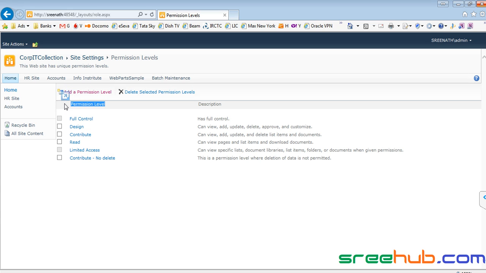So you can see how in-depth user security is provided in SharePoint, and you have to be sure of whatever you are doing. If you understood everything till here, we'll move on with one important thing. As of now, we have seen something called the corp IT collection, which means we gave permission to users on the whole site, but sometimes that may not be the case.